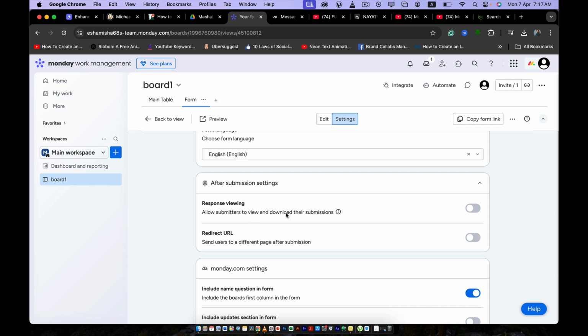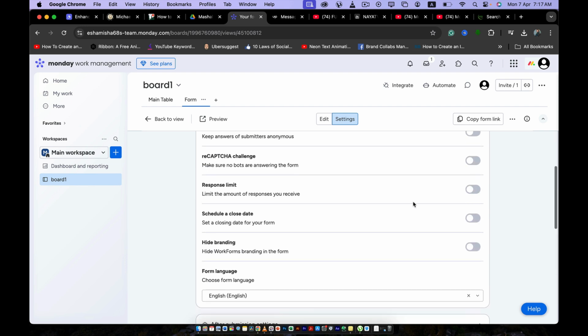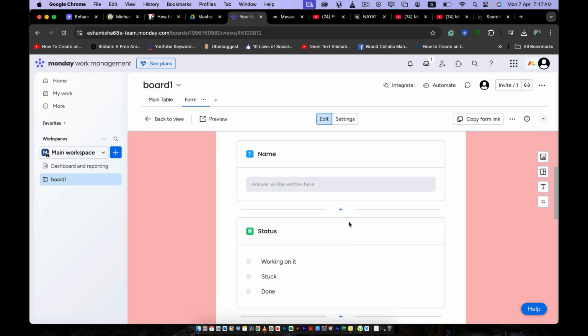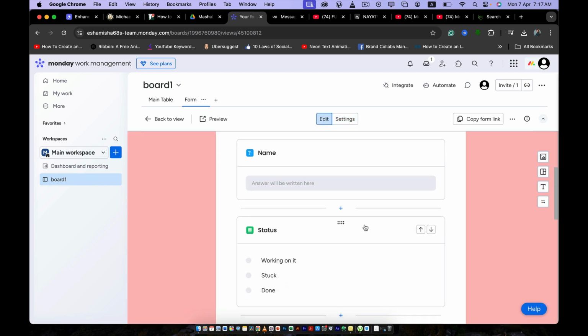Allow submitters to view and download their submissions. We can also turn this on. There are countless settings, I can say that, countless settings which we can use. So this was how you make a form.